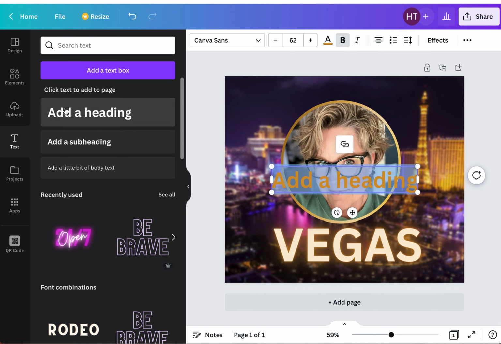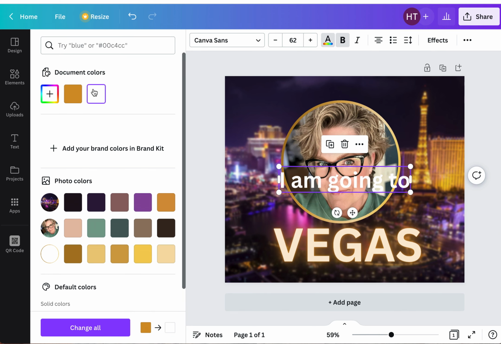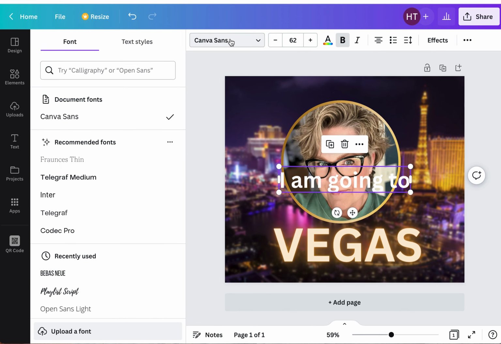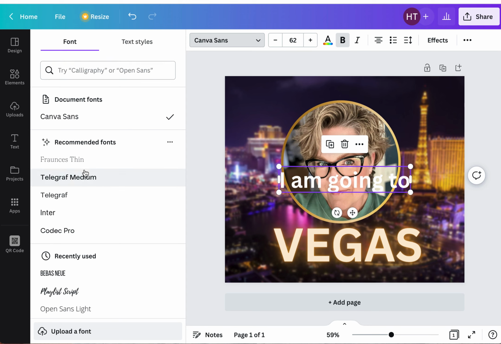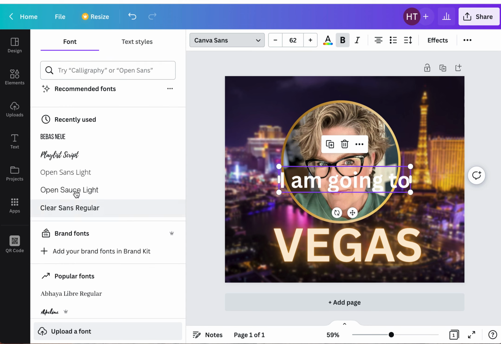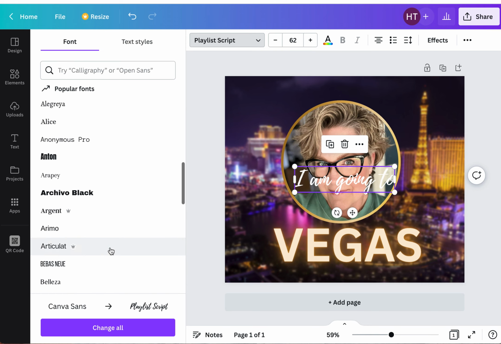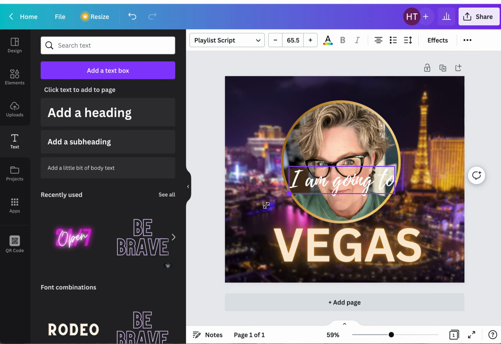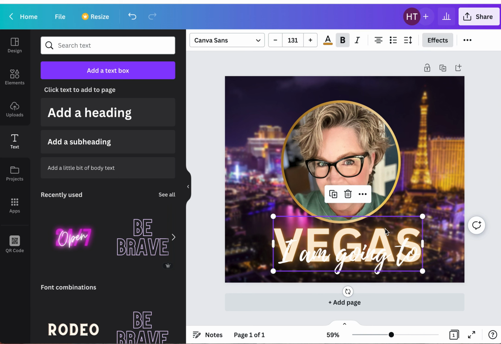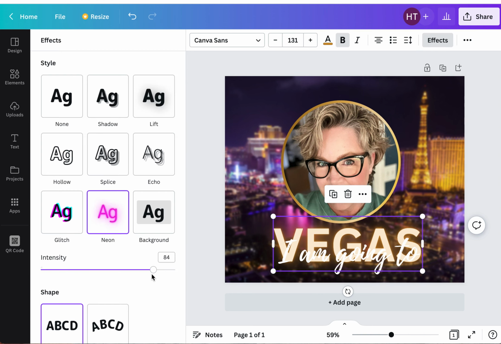So let's click another text. Okay, let's just do normal. Let's make this white. And let's see. So you click here, you can choose different fonts. There's another thing I was going to show you, but let's just go to this one. So there's so many fonts that you can choose from. Some of them are pro options too, so keep that in mind. Okay, I'm just going to add this on here. I think I'm going to make Vegas darker so that you can see.